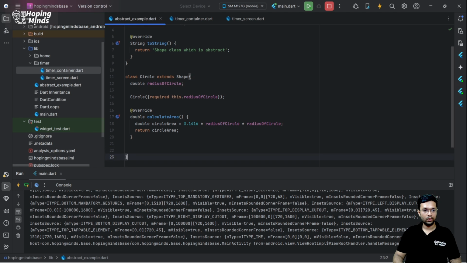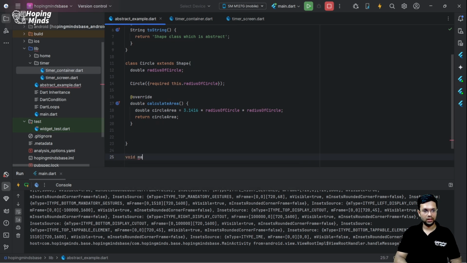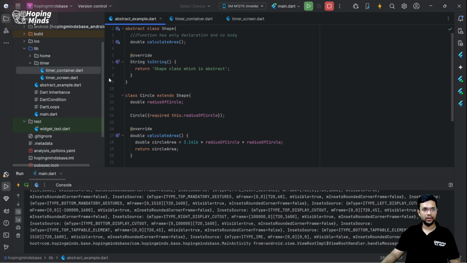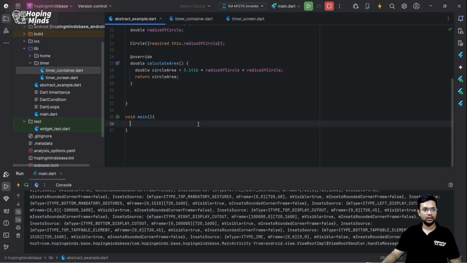Now, inside the main function, let's try and see what will happen if I try to create an object for my abstract class. So I'll say shape, some mathematical shape equals to shape.